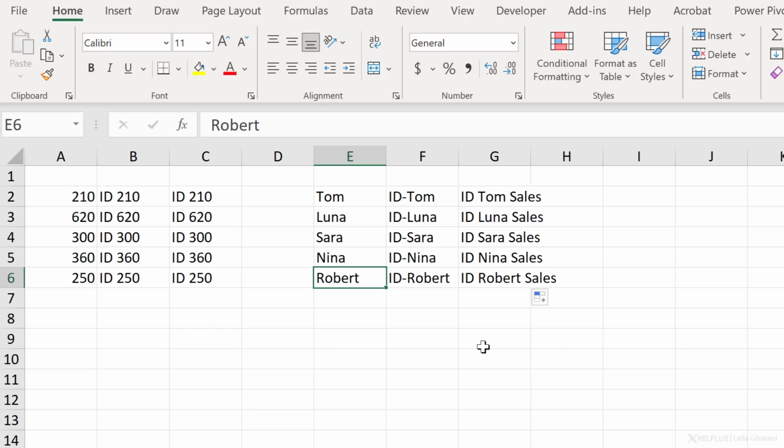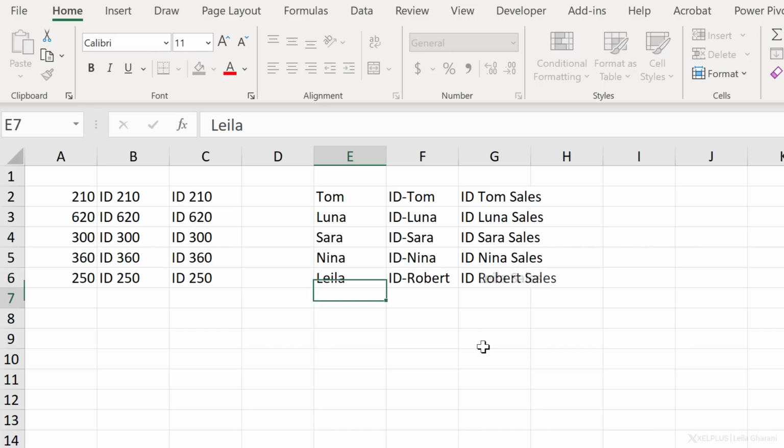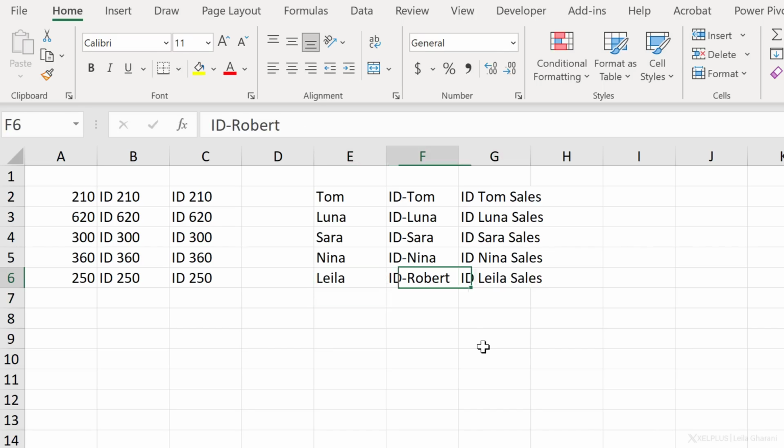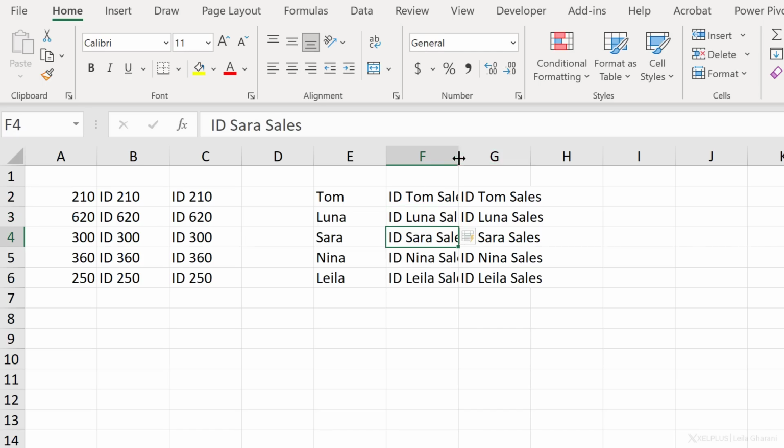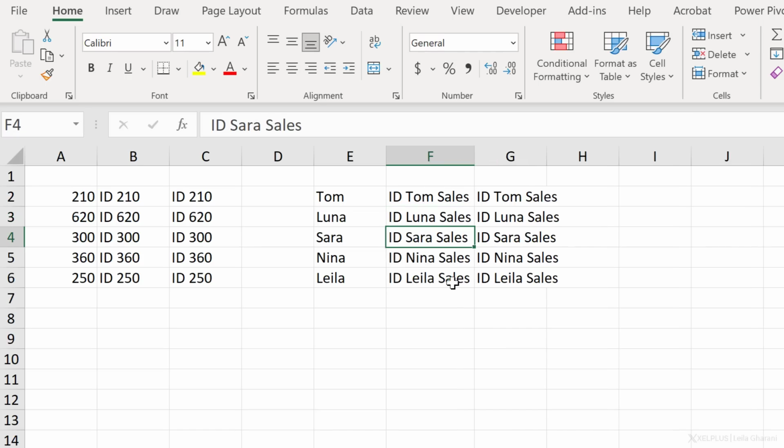Again, if this name changes to Leila, this one updates automatically, whereas this one doesn't, right? So for the flash fill version, you'd have to do it again, but let me just show you that you can also add text to the beginning or the end here as well. So we have ID Tom sales, and let's do ID Luna sales, press enter, and everything is picked up correctly.